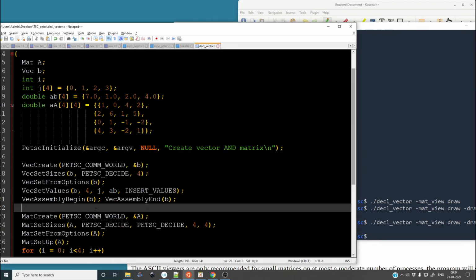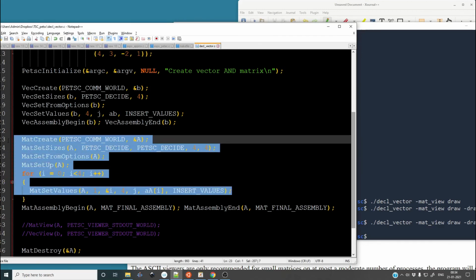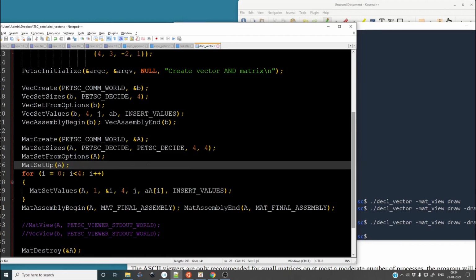Great. So we've seen how to create a vector, how to create a matrix, how to assemble it. There are many ways of doing it, and in the coming lectures you will see some other ways of doing it as well. In general, you will see a programmatic way of doing it.